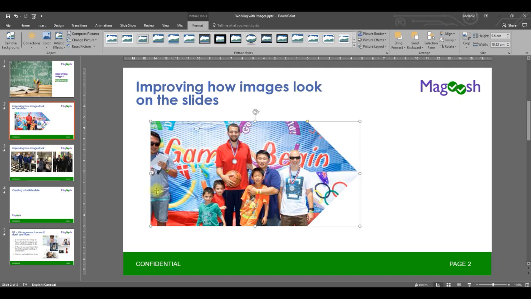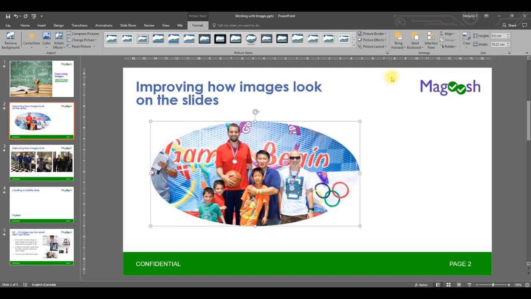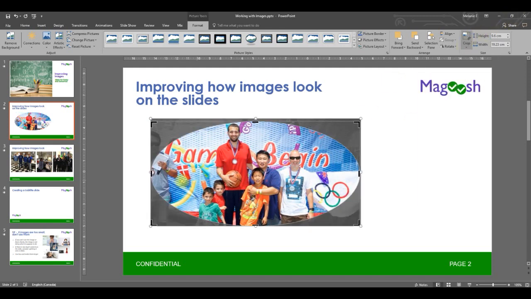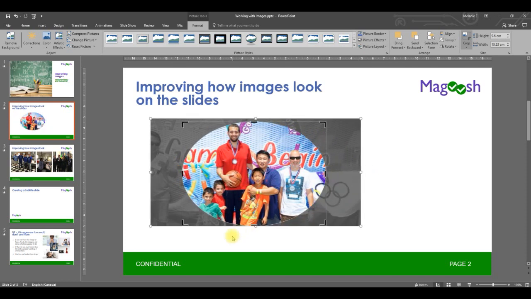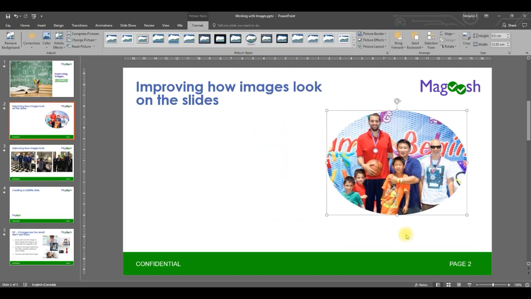Now in this instance, I don't really want to focus on this guy, so I want to find a way to crop him out. So I'm going to select a circle, and I'm going to just crop it in and remove him and remove this side and really just focus on the faces. Looks great.